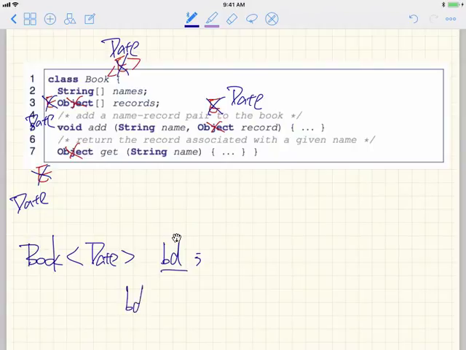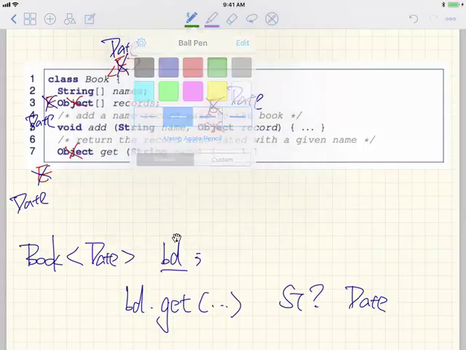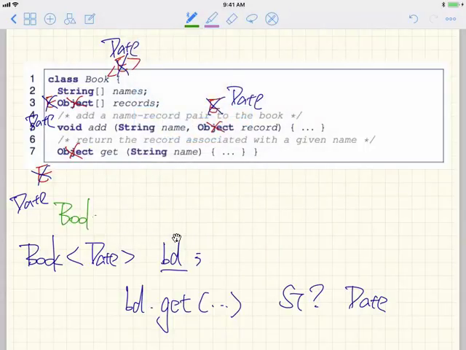Every occurrence of that. So that means for this particular BD, what's the static type for BD.get? In this case, dates, exactly. And it's easy for the compiler to see, okay? There's some program that's been done, okay?